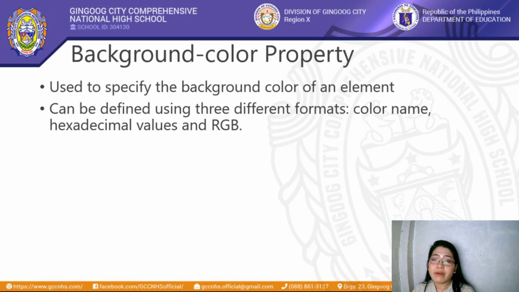Next, we have the background color property. The background color property is used to specify the background color of an element. So let's look at this example. The color of the background can be defined using three different formats, such as the color name, the hexadecimal values, and the RGB.